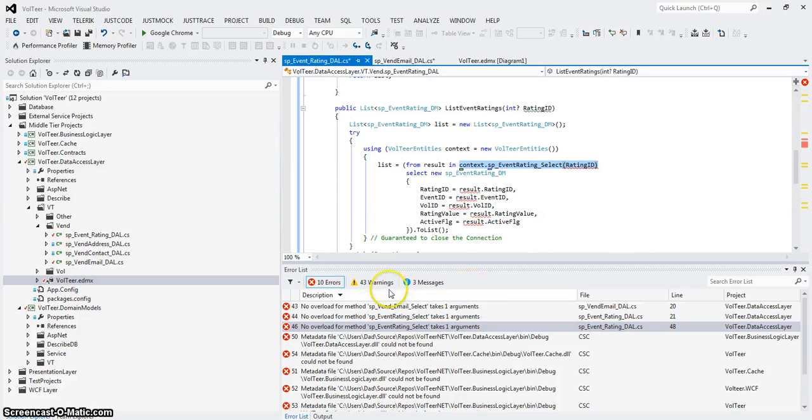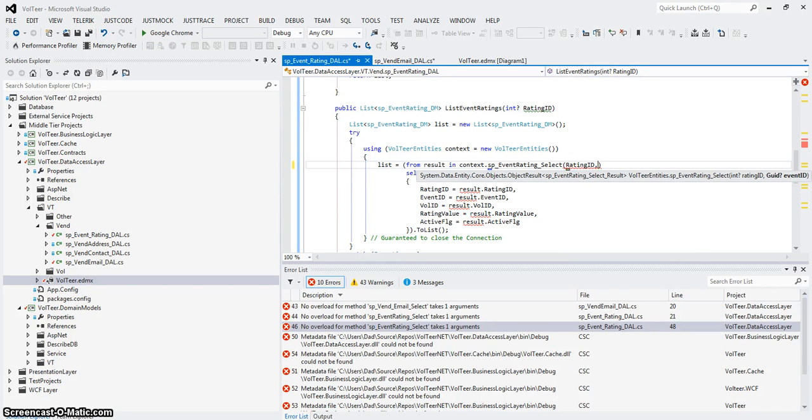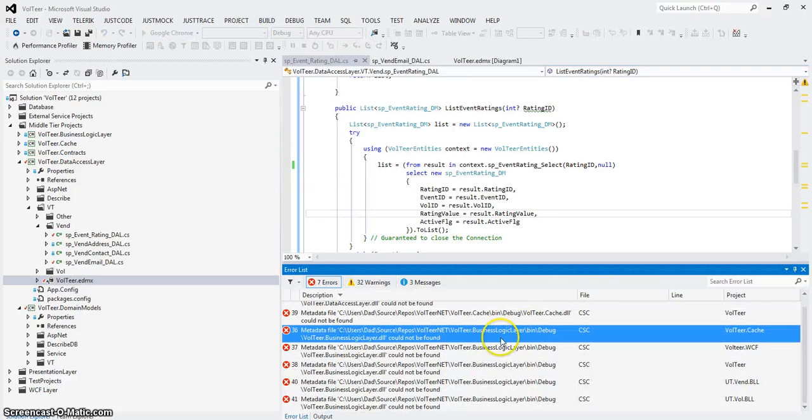Let's go to, again, SP event rating select. Why am I getting the red there? Because it's looking for a specific signature, and it's looking for rating ID and event ID. So you're passing in rating ID, and you're not passing in an event ID. I'm going to pass in a null just to make this compile. Alright, now what else you got here?